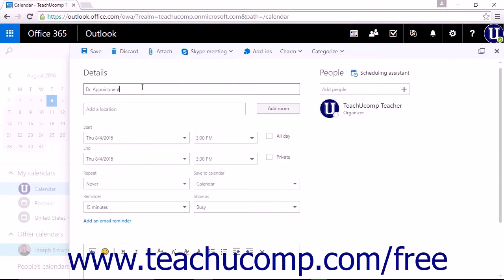If you know the location of the appointment or meeting, enter it into the Add a Location line. When adding a location, you will see suggestions for matching addresses and locations, and you can click the Search Bing link to try and match the location to a map point.